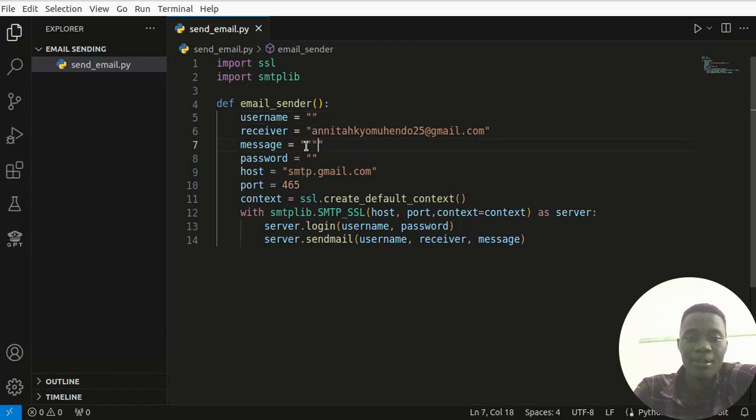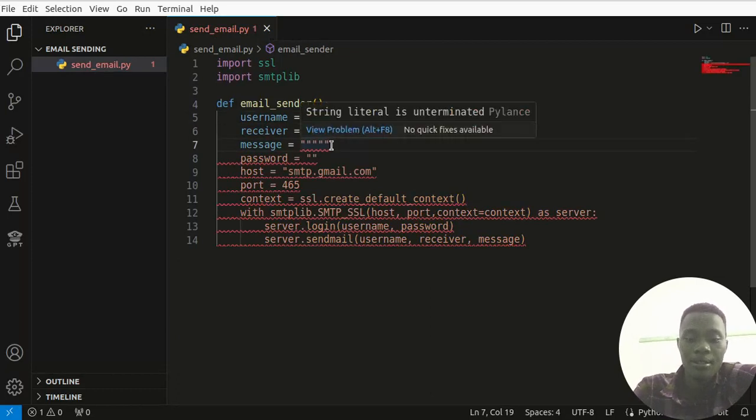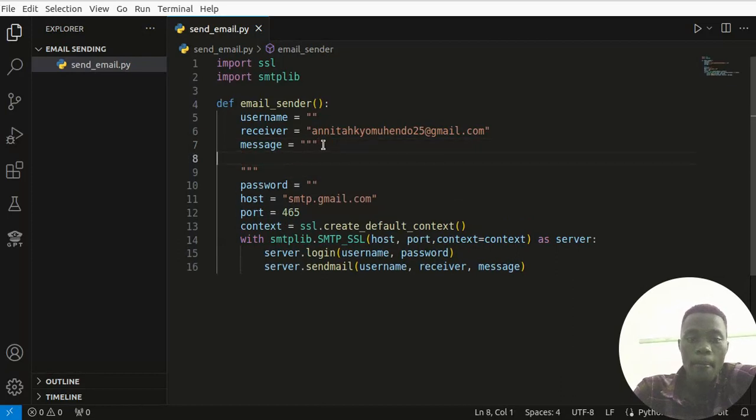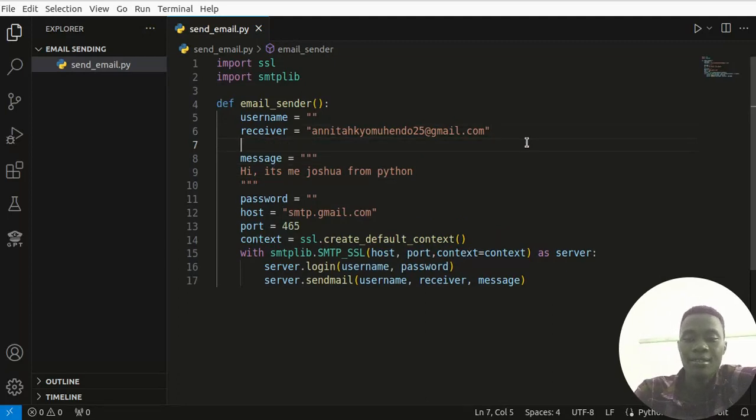We can also make our message a multi-line string by supplying three quotes, and you can say hi, it's me from Python. This is the message you want to send to the person. Oh, I needed this, but you can scale this to a large application.